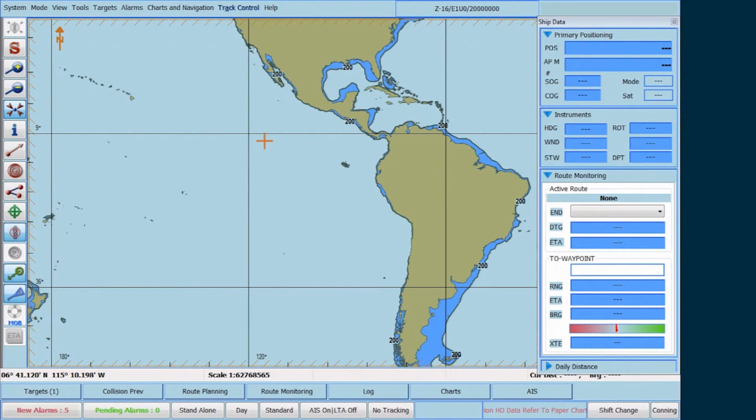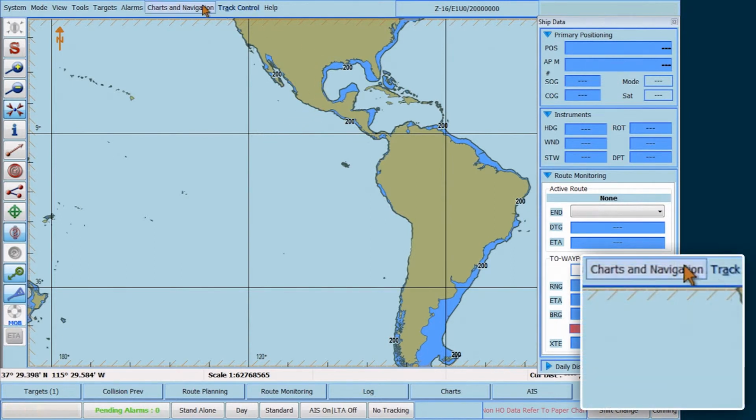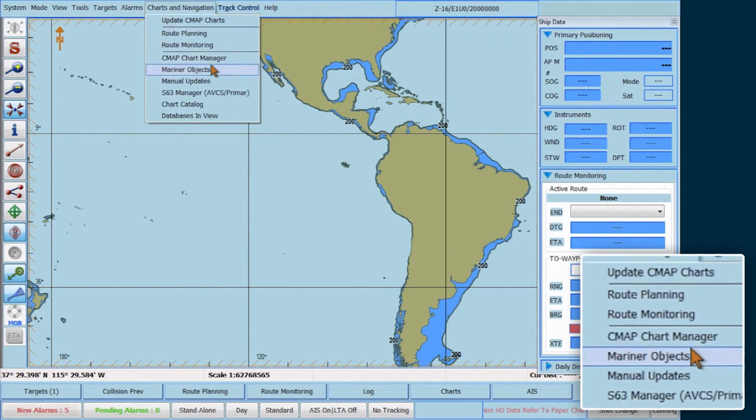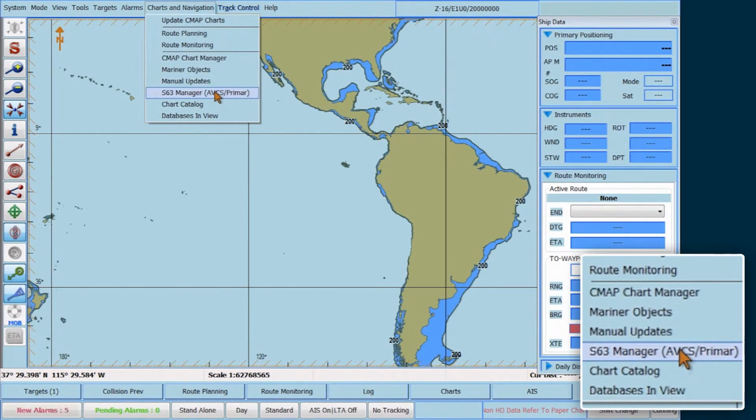The Admiralty Information Overlay, or AIO, is installed in the Totem ECDIS by installing the cell GB800001 included in the permit.txt file and then the AIO data. To do this, go to the top menu bar, select Charts and Navigation, then select S63 Manager, AVCS Primar.